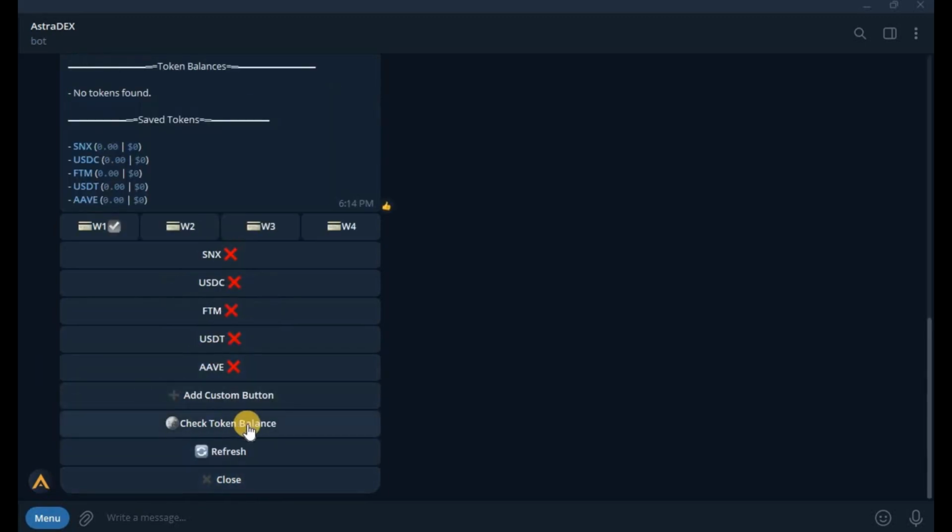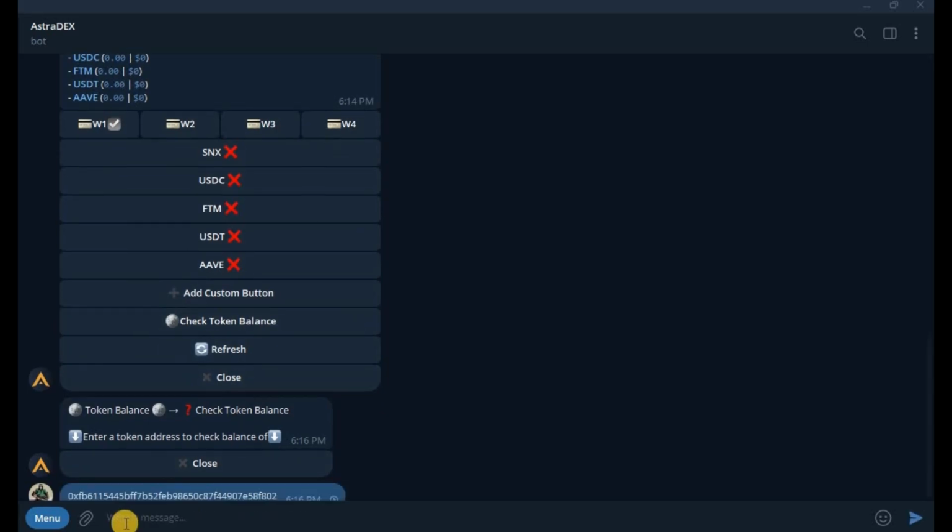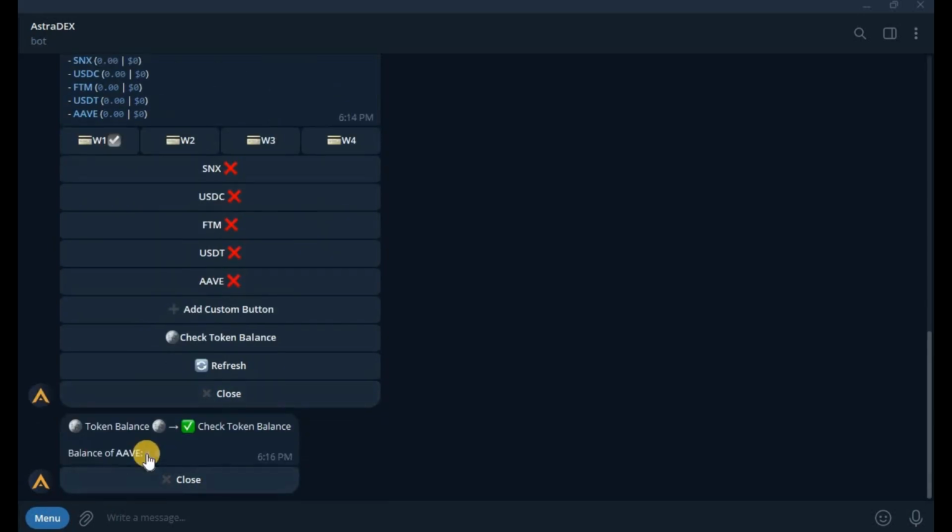One thing I want to tell you is you can add a maximum of 6 tokens at a time. So next, if you want to check the token balance, simply click on check token balance and provide the contract address of the desired token, and it will show you the balance of your desired token. Here you can see I have no Aave in my balance, so it shows 0.0.